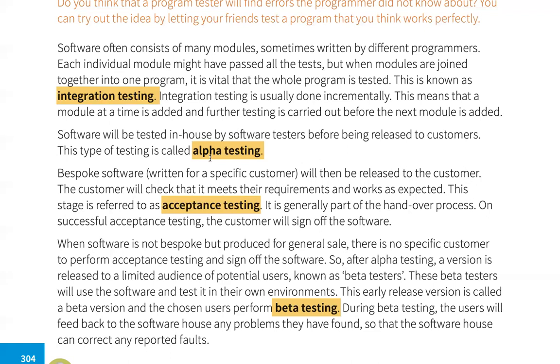So alpha testing is carried out by a team that is not linked with the development of the software, but they are part of your organization. So any errors that are highlighted will be kept as a confidential secret within the organization, and they're handled there and finished there within the organization.